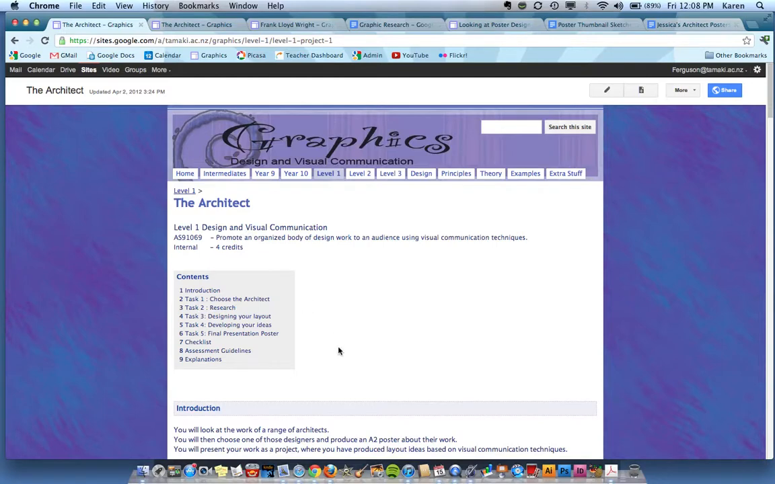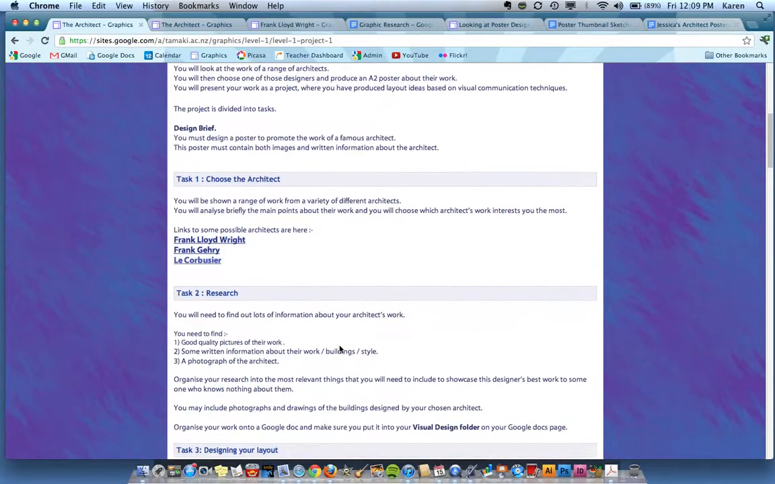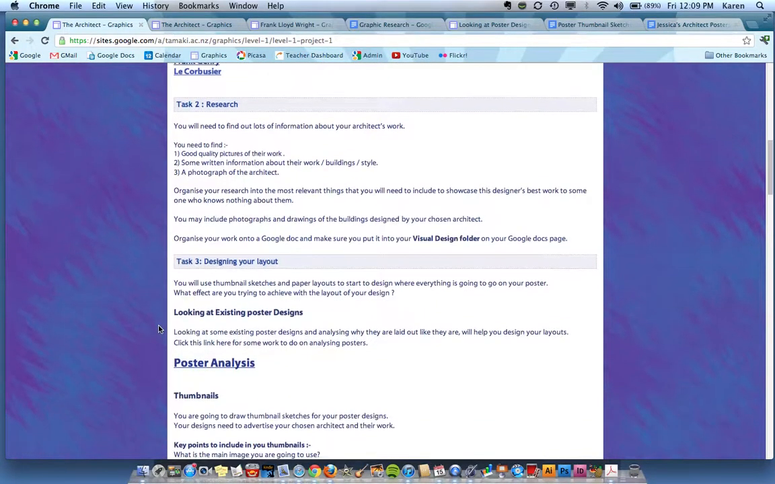So they have to do 2 things for this. They have to decide what body of work they're going to promote, and they have to learn about visual communication techniques to do it. As you go through the page, they get to choose their architect. This year I gave them the choice of Frank Lloyd Wright, Frank Gehry or Le Corbusier. They have to do some research.